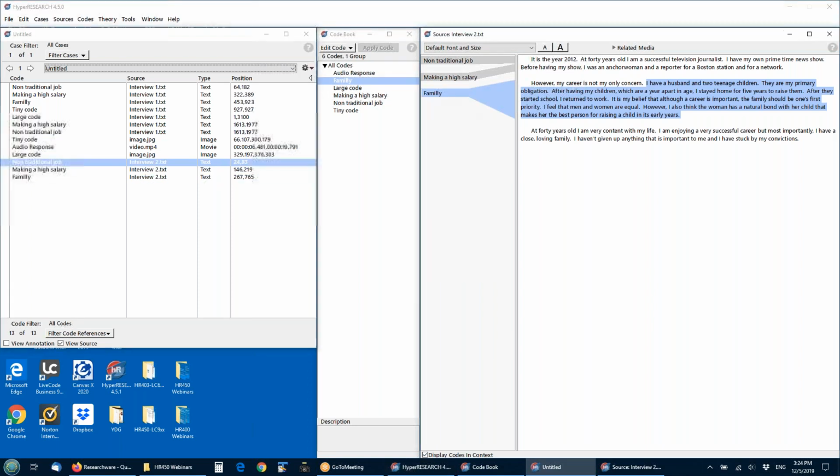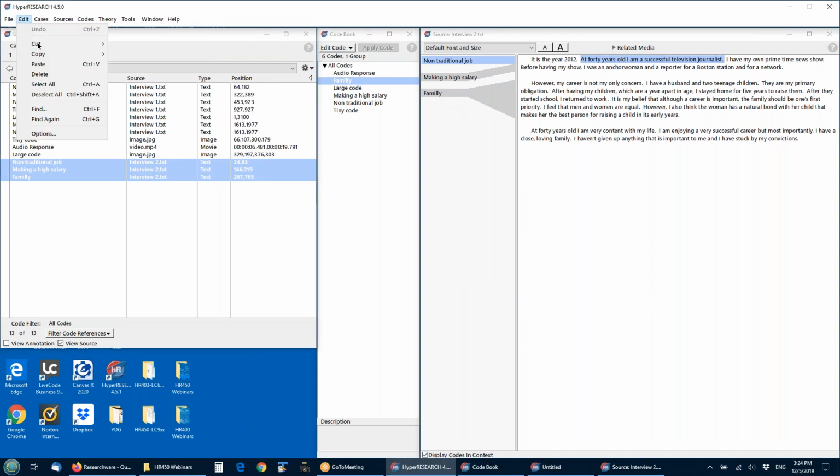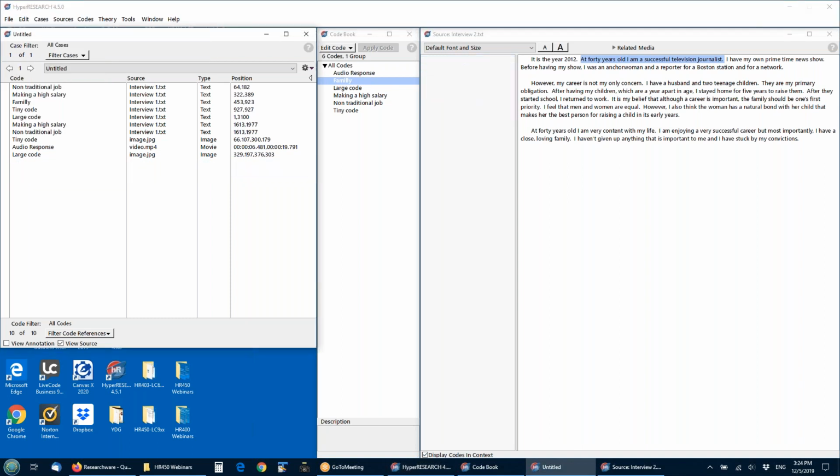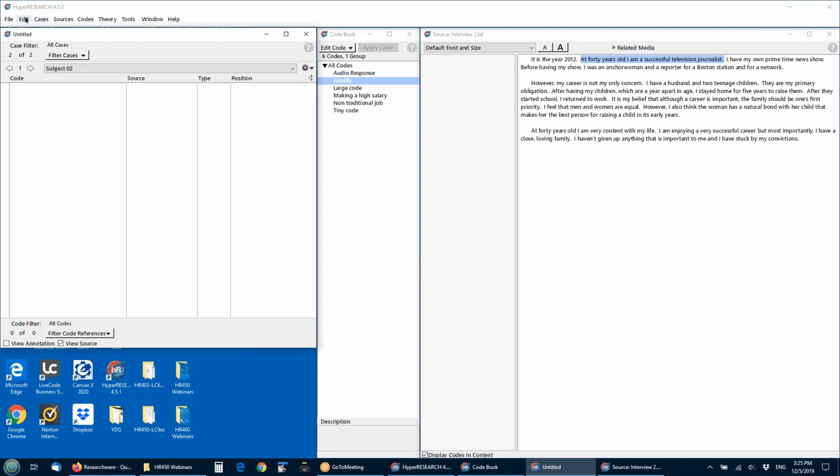And the answer is no. It's very easy to move codes around in HyperRESEARCH. I can simply select these codes that I coded to interview 2, cut them. Whoops. Of course, I have to pick the right thing here. Cut the code references off from there. Go to the cases menu, create a new case, and we'll call this subject 2, and paste. And now I've got my interview 2 codes on a separate case.